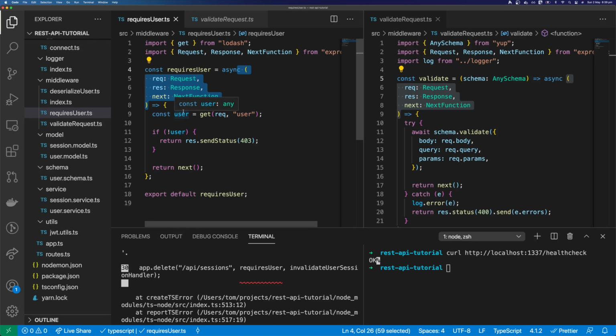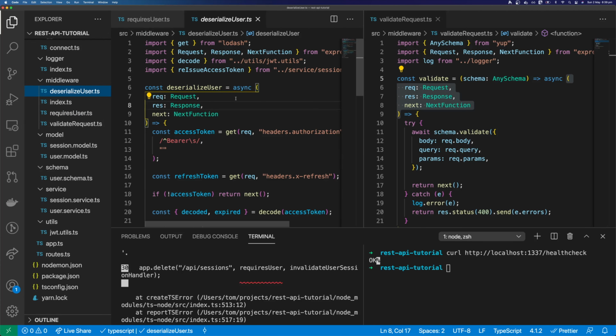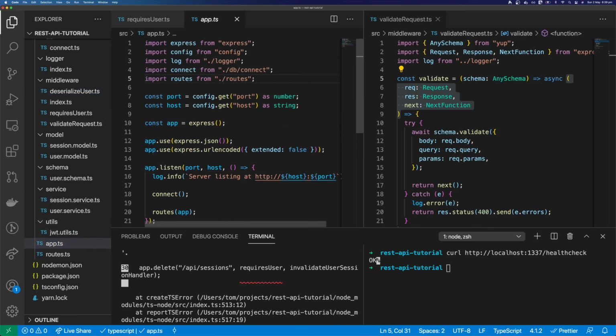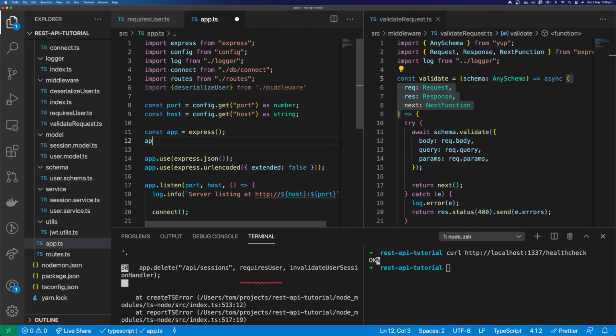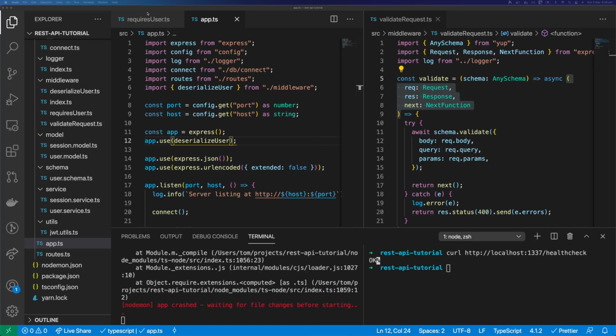So this is going to try to get the user from the request object. And if the user doesn't exist, we're just going to send back a 403. Otherwise, we're going to return next. And the reason that user will exist in this is because we've called this deserialize user. In fact, we need to go into our app.ts and we need to call this deserialize user on all routes. So if we come into app.ts, we can import our middleware and we can say app.use and then pass in our deserialize user function. So this will attach our user to every single request that comes into the application.